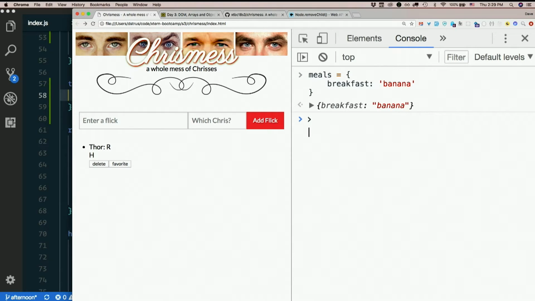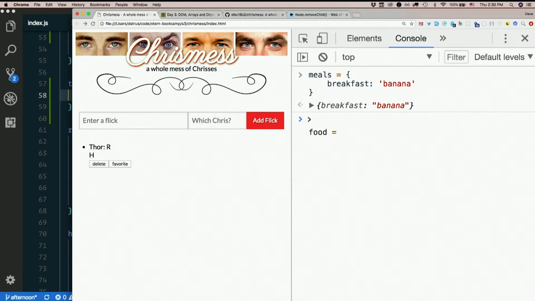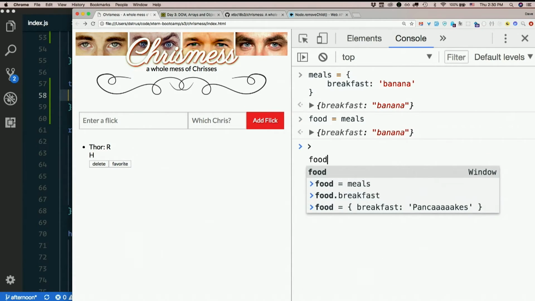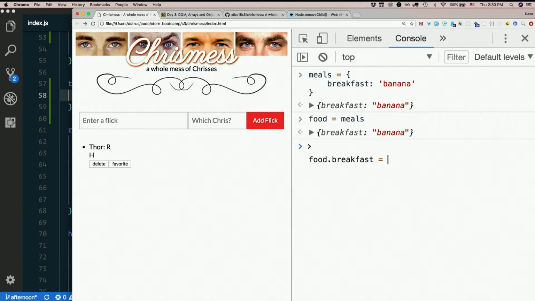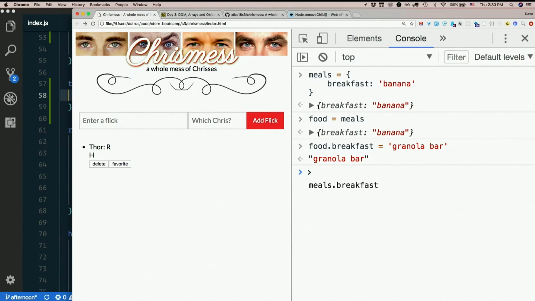All right, so we've got this object, right? Let's make a new object. Food equals meals. Let's change food.breakfast. What'd you have for breakfast, Kelly? Granola bar. Meals.breakfast. What do you think? Granola bar.